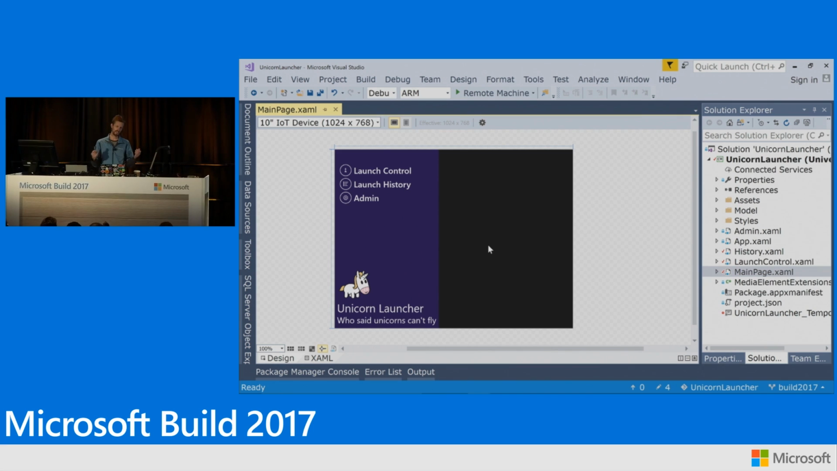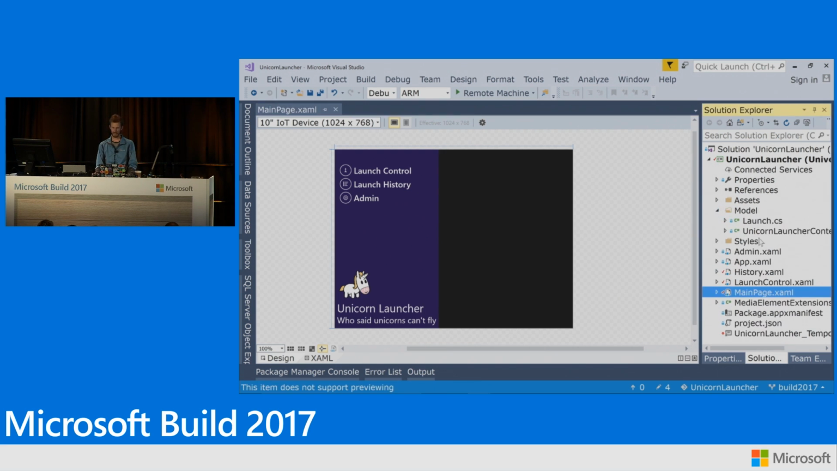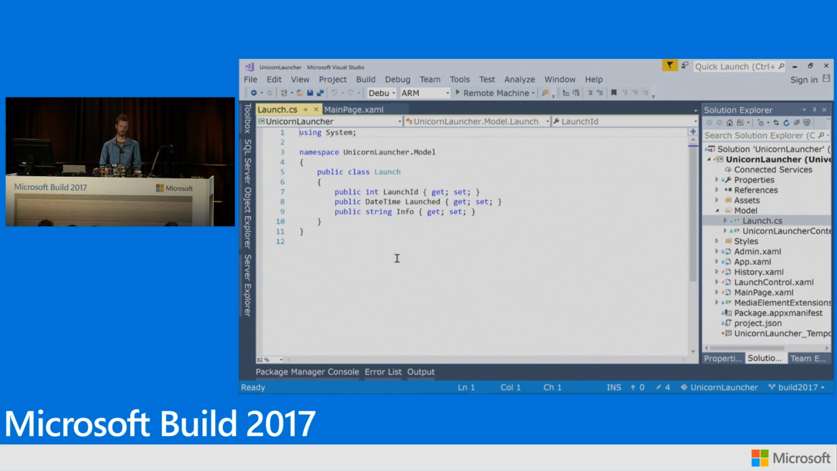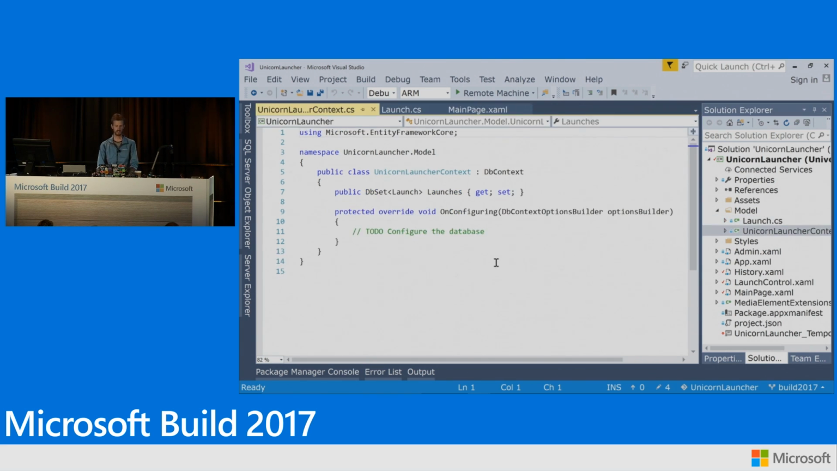So this app would be, I guess, for the Unicorn Space Program or something like that. This is a place where they can come to control their launches, etc. They want to store their data. At the moment, they're just launching, but they're not really keeping a record of when they launch, etc. And they've started implementing an EF model here. So they have an entity called a launch, has an ID, they're recording the time of the launch, and then optionally some extra information to help them remember what this launch was about. And I have a context here too.